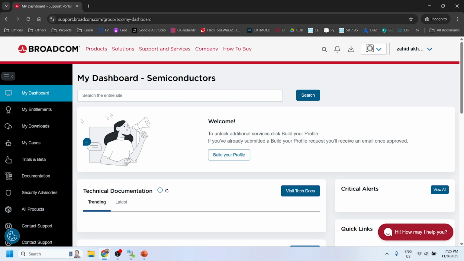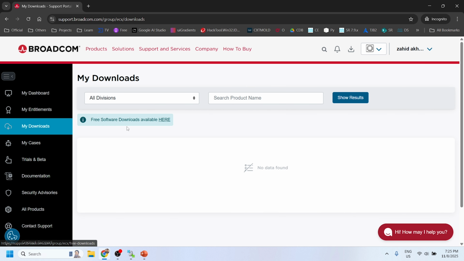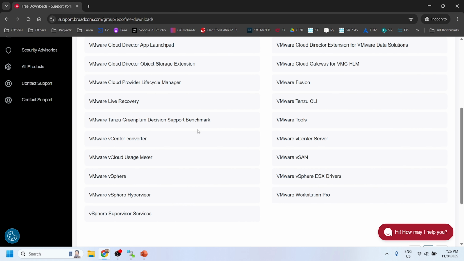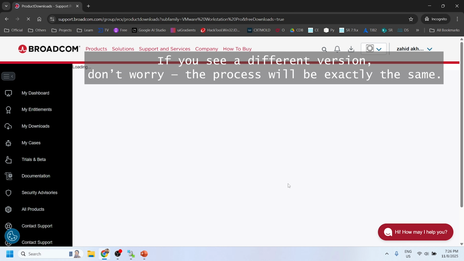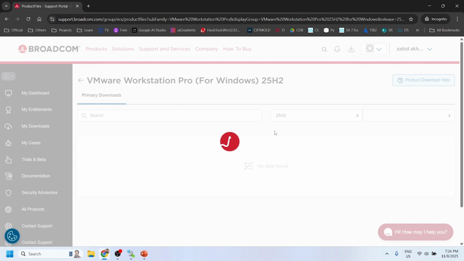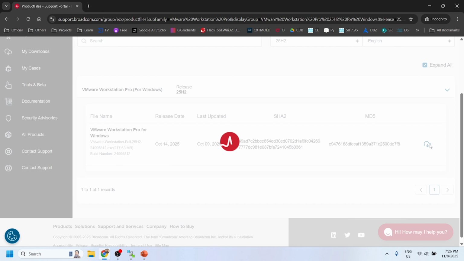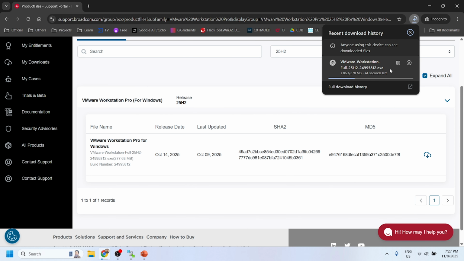Once you're logged into the website, click on My Downloads. There you will see free software download available here. Just click on it. Scroll down the page and you will see VMware WorkStation Pro. Click on it and look for VMware WorkStation Pro 25H2 for Windows. Once you click on it, you will be taken to the download page. Go ahead and click on the download icon on the right side. Choose your preferred location, click save, and the file will start downloading right away.